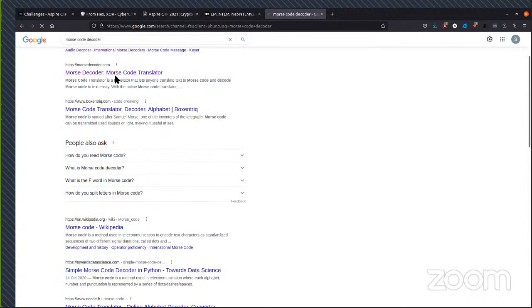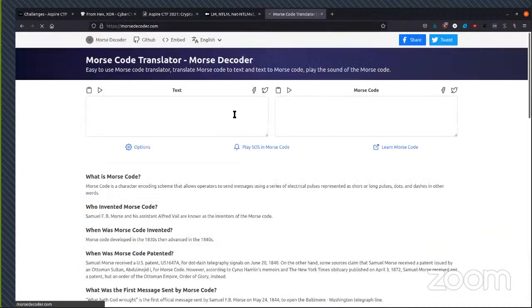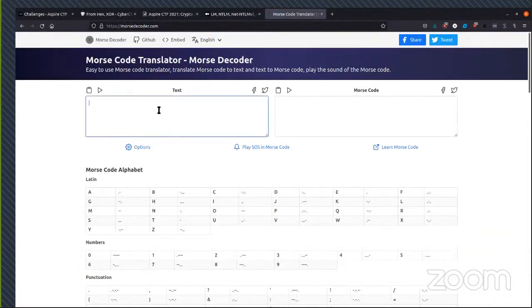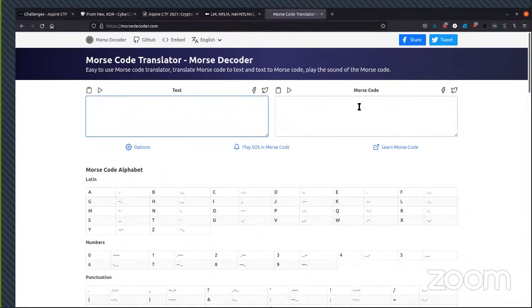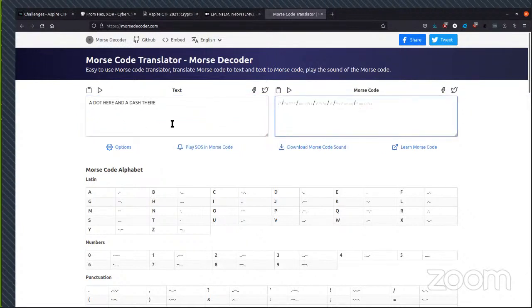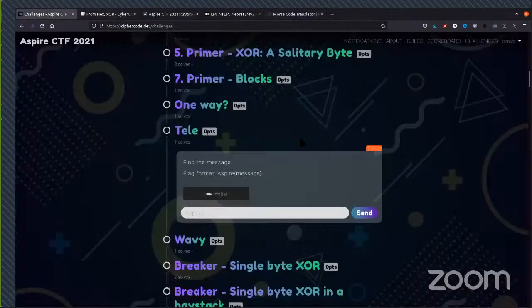So you can just use this here. Then it's requesting the text. Should put it in the Morse code section. And once you do that, we do have our flag here. Again, we were told what the format is. So all you had to do was say Aspire, then put the decoded message in here.